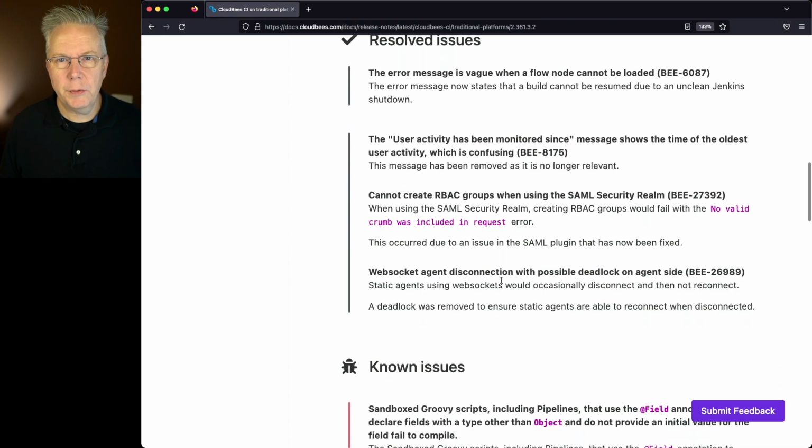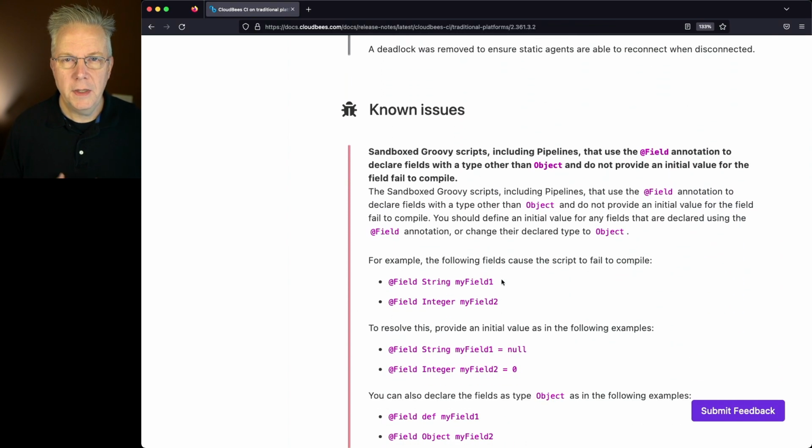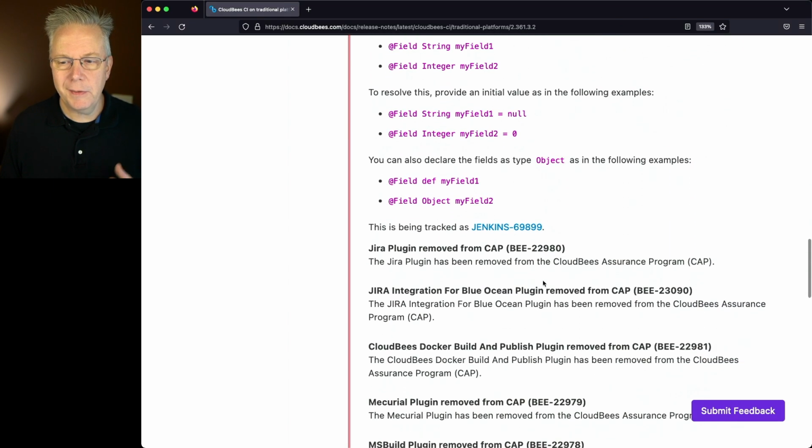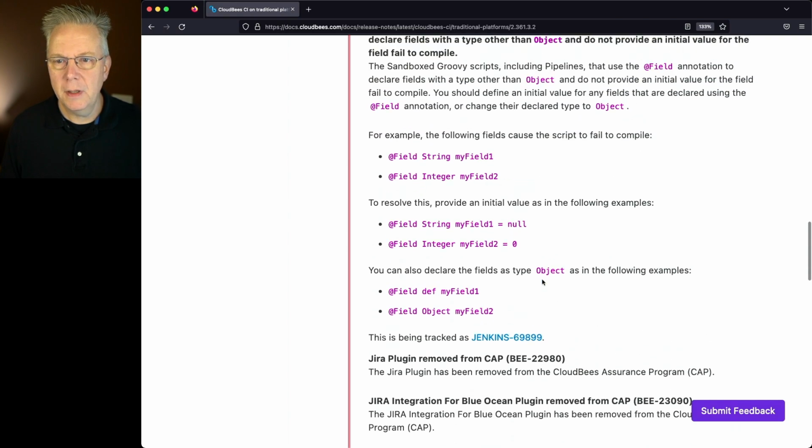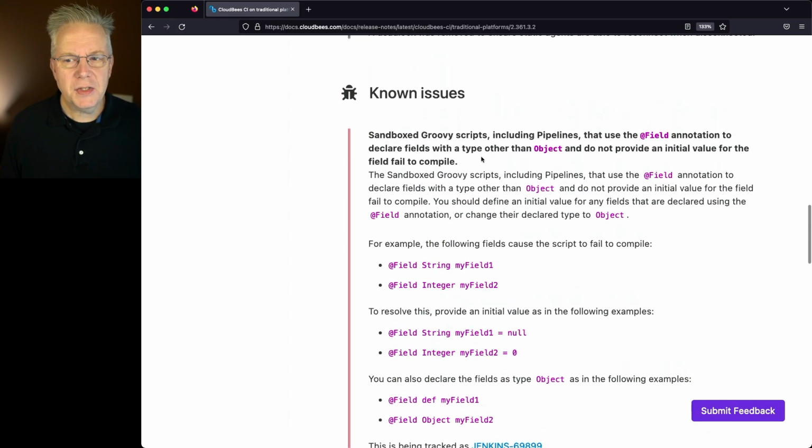Now let me go ahead and scroll down to known issues. If you've been following the known issues for a while, there are a handful here that are still known issues at this point, but this is a new one. Sandboxed Groovy scripts, including pipelines that use the @field annotation and don't provide an initial value, will fail to compile.